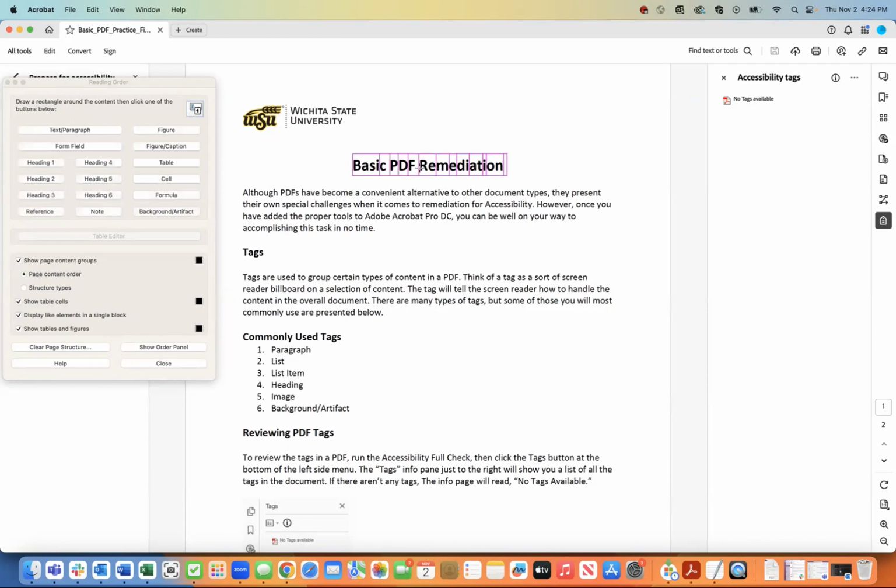I've selected basic PDF remediation, and you'll see all the buttons in the reading order pop up here have all lit up as active. These are a selection of tags that you can assign from this menu. This is going to be a heading 1. So we're going to select heading 1 here. And you will see now we have a tags menu and we have a heading 1 tag, basic PDF remediation. And as we add tags throughout the document, it's going to add them to this menu here.